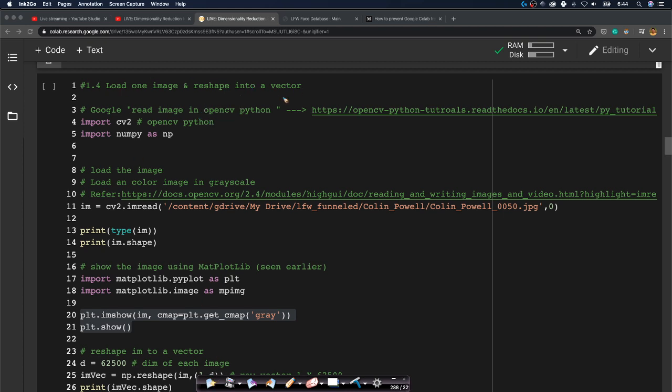So what we want to do now is I want to read an image using OpenCV. Suppose I don't know how to do it. Okay, just simple: read image in OpenCV Python. You get this tutorial from OpenCV itself. Okay, very simple. It's just one line of code.